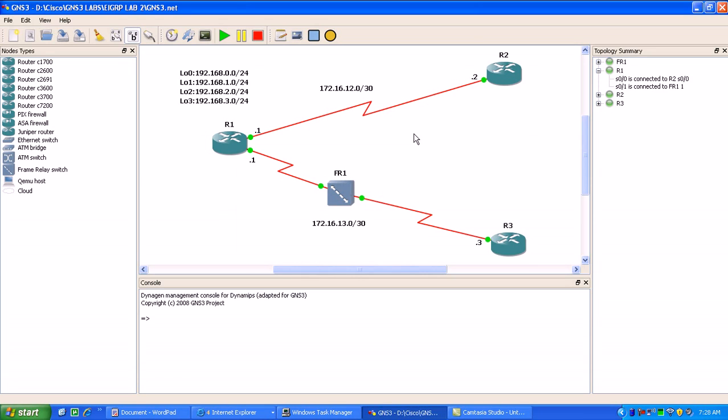And I'm going to show you how to configure a leak map with EIGRP, and maybe I'm going to show you guys how to overcome some of the problems you might see trying to configure a leak map on a point-to-point sub interface.